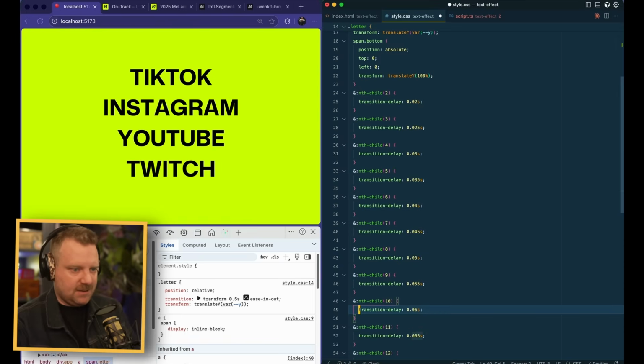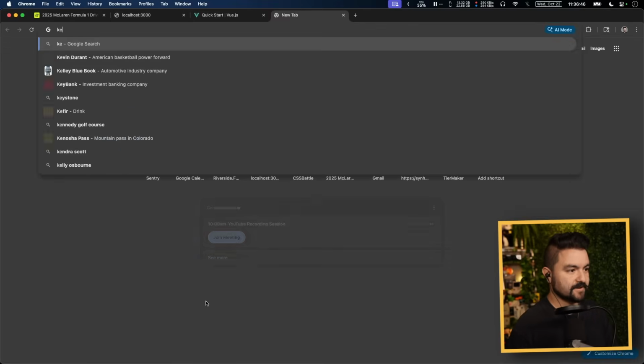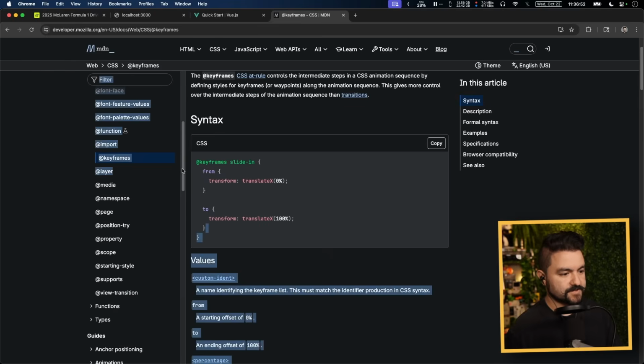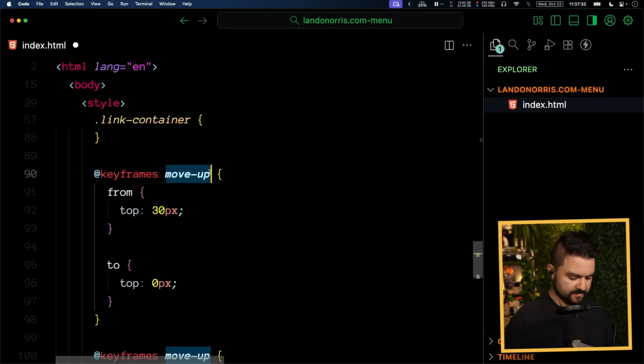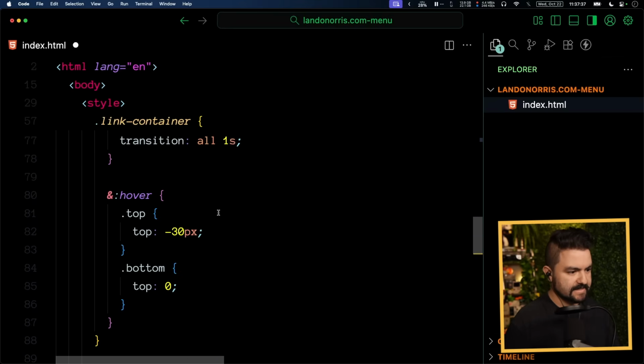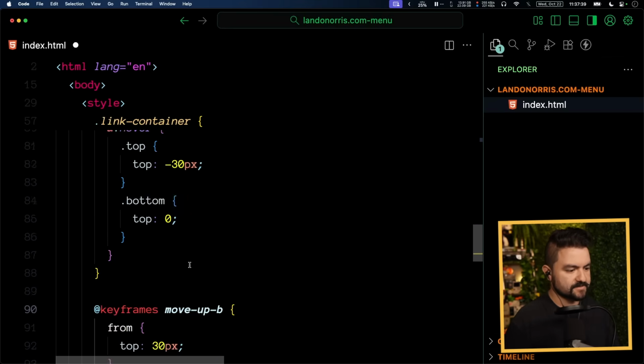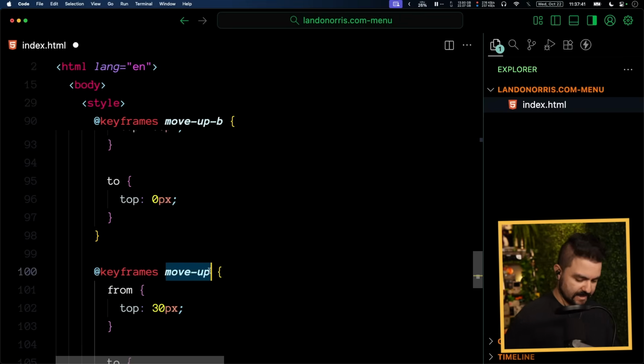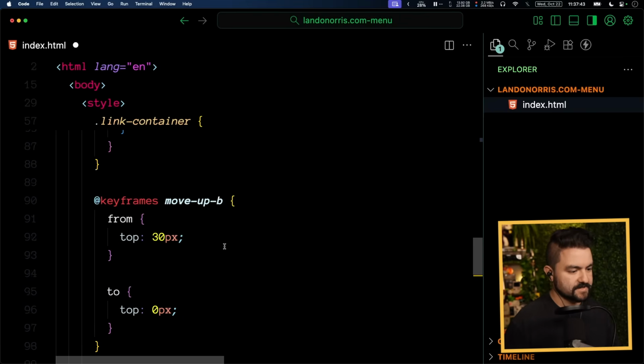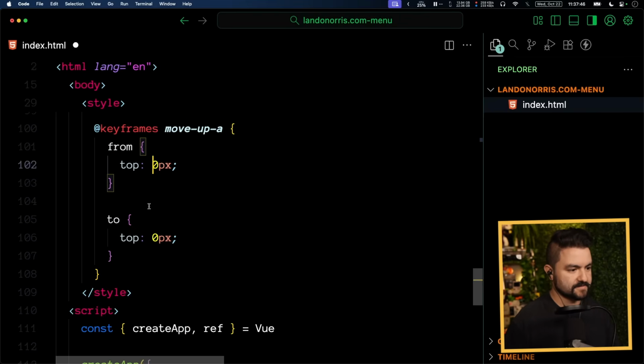This stuff used to suck. I don't know the syntax. We're gonna have to look up the syntax for keyframes. So we've got from and to. No, we'll call this move up B, because B needs to go from 30 pixels to 0 pixels, and then move up A needs to go from 0 pixels to negative 30 pixels.